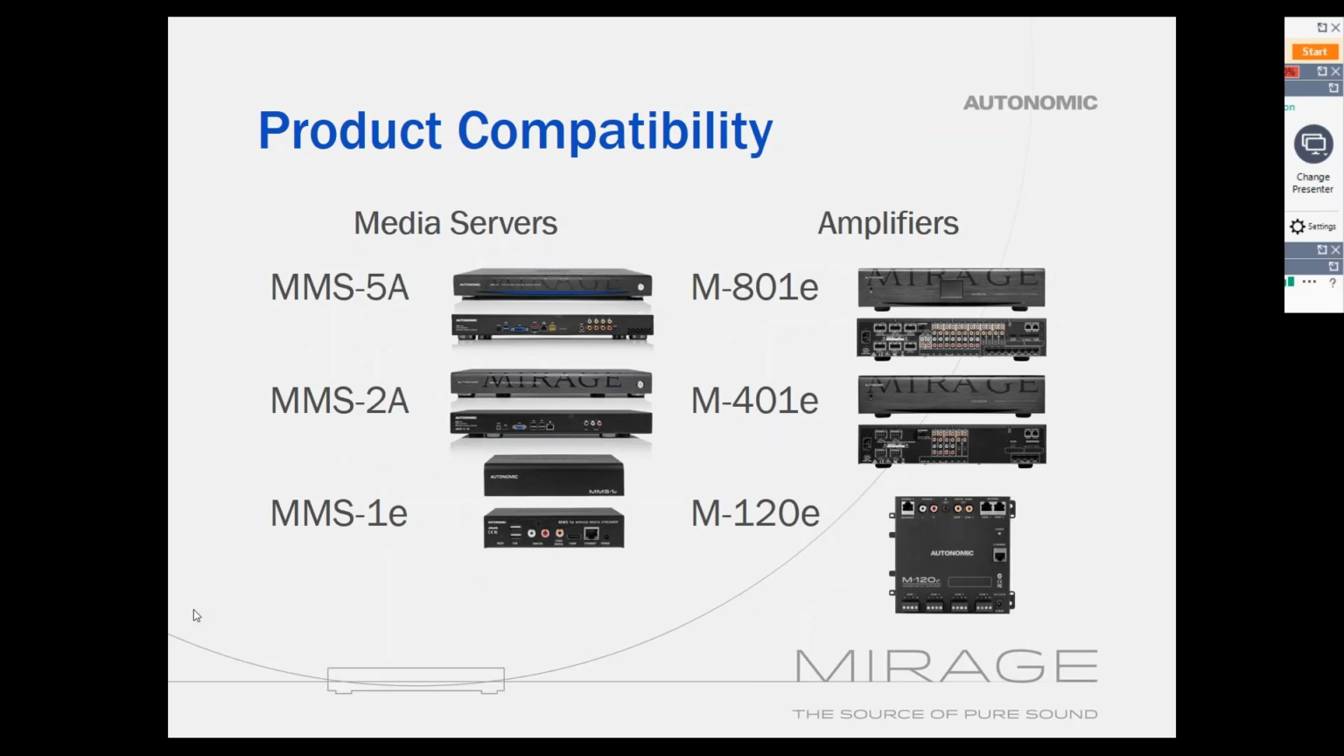Our Control4 driver is compatible with the MMS5A, MMS2A, MMS1E, and all of our E-Series amplifiers. The MMS5A can support up to 5 individual streams. With a USB DAC, you can support up to 6 individual streams. The 2A is 2 individual streams, and as well with a USB DAC, it can go up to 3 individual streams. The MMS1E is a single streamer. If it's paired up with one of our E-Series amplifiers, you will get 2 streams.